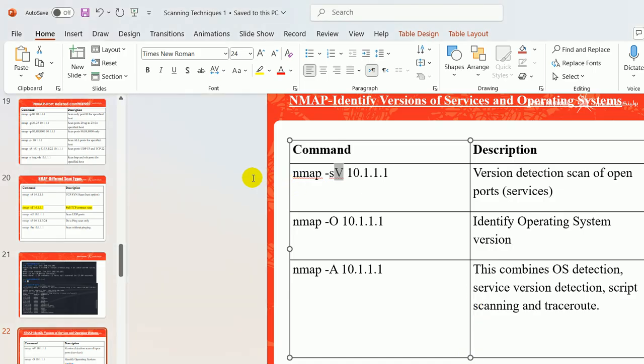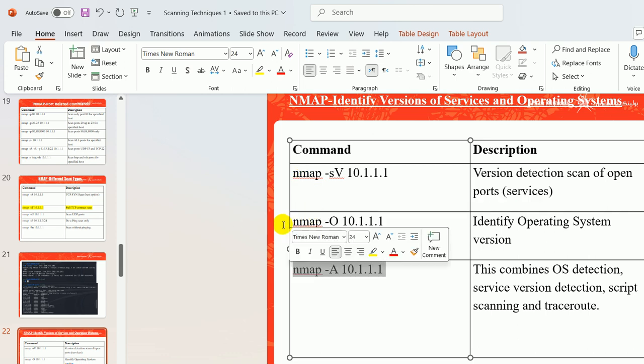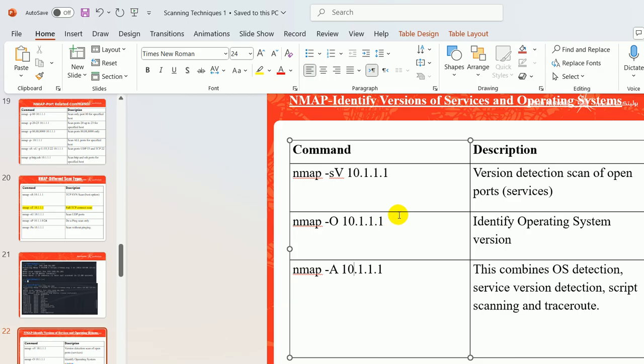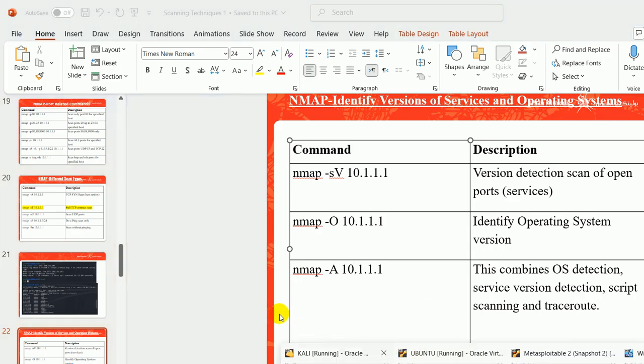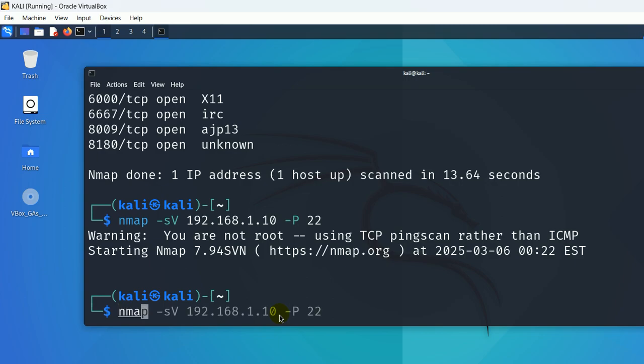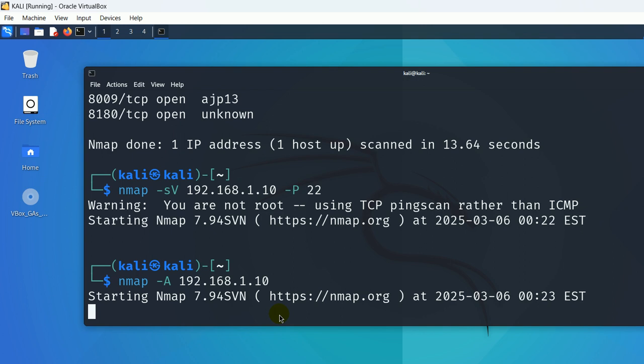Then this is to fingerprint the operating system, which we have done already, and this scan is called the aggressive scan. This combines operating system detection, service version detection, and it also finds the vulnerabilities in the target system. So nmap dash capital A, aggressive scan, 192.168.1.10. So we are aggressively scanning the target.